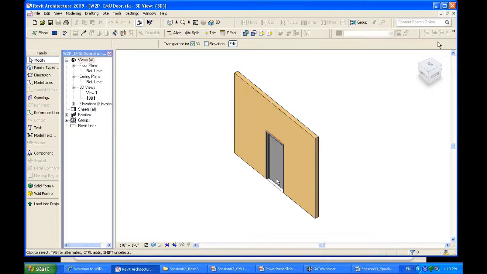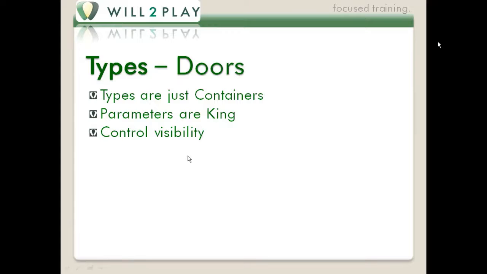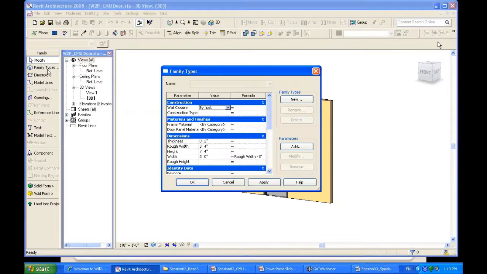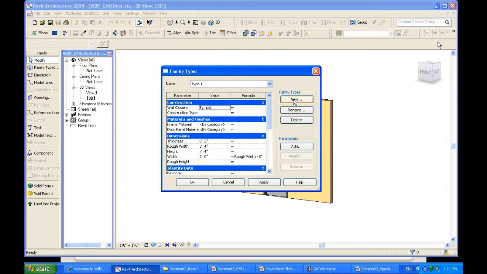And we have a door here. This is the final door. And now my PowerPoint slide is saying types are just containers, parameters are king, control visibility. What do containers and king and all this stuff mean? When we deal with family types, and you create a new family type, all you're doing is saying, I want to create a new container. Click New. New container. Now, if I name this container, I don't know, type 1.